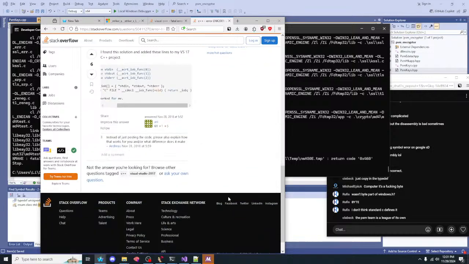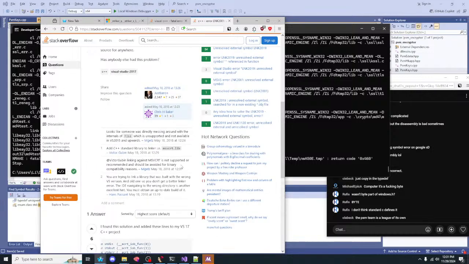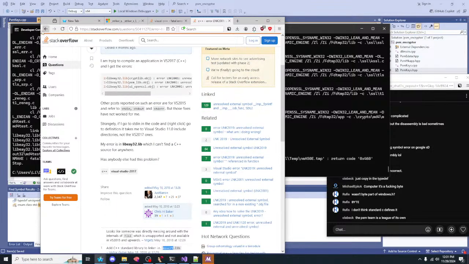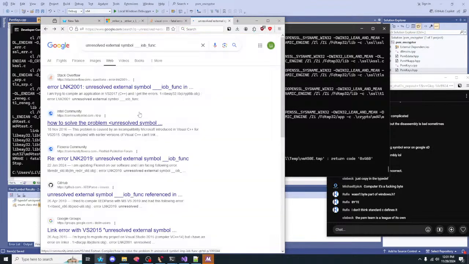VS17 C++. Add C++ standard header for MSCLT. Shouldn't that already be in there?